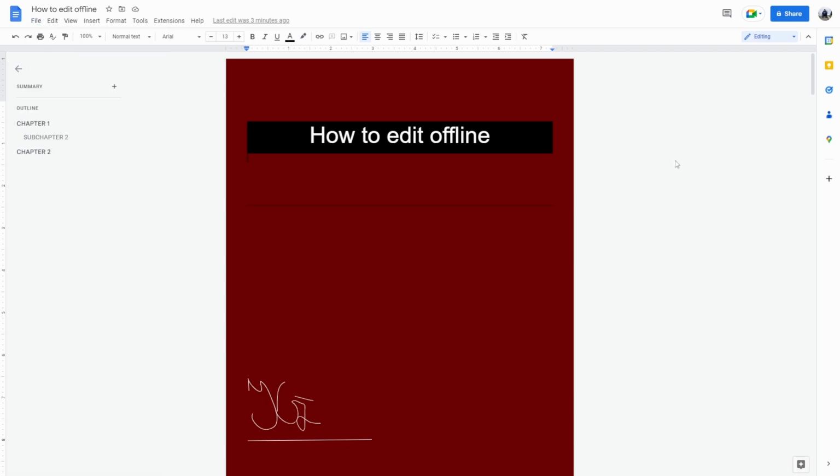Now, your phone or tablet can also use Google Docs offline if you use the Google Docs app available for iPhone and Android. And that's how to edit documents offline in Google Docs.